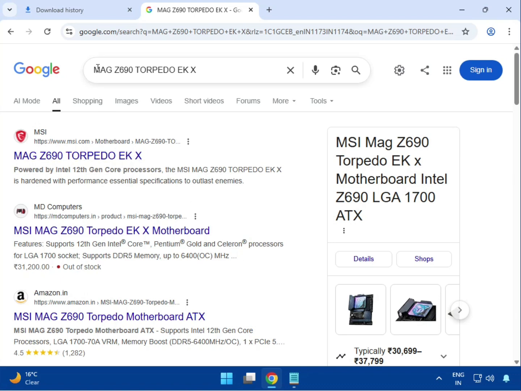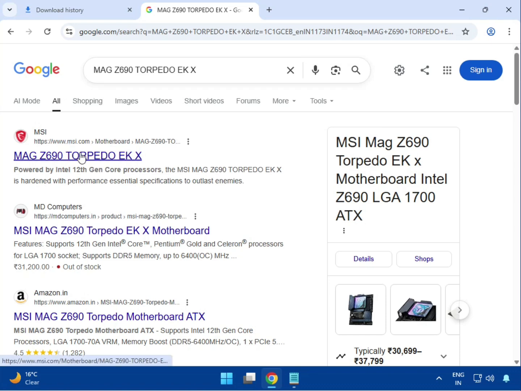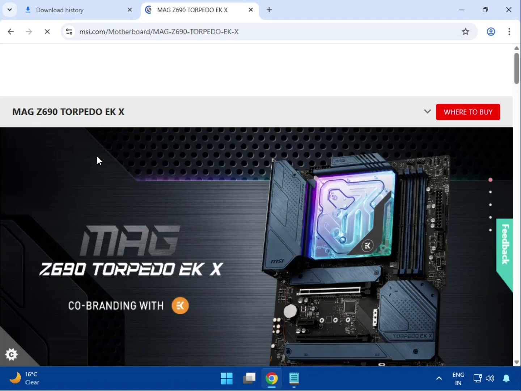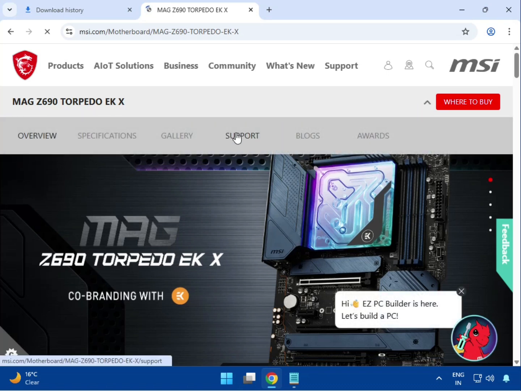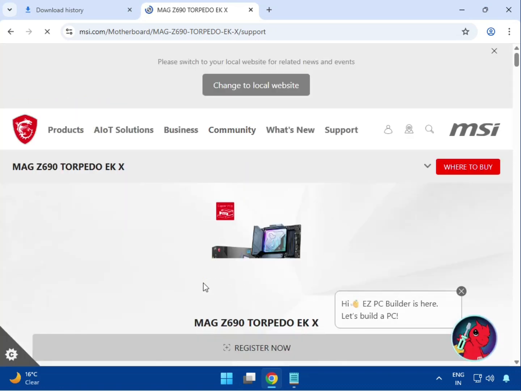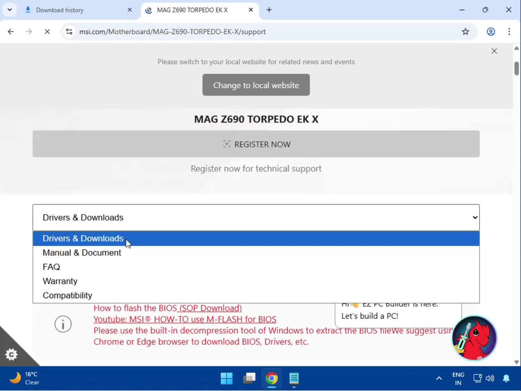Open any browser and enter the model number in the Google search box. After that you can see msi.com, the official website. Just click on it, and then click on support.